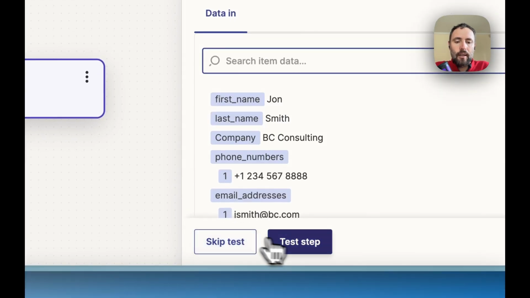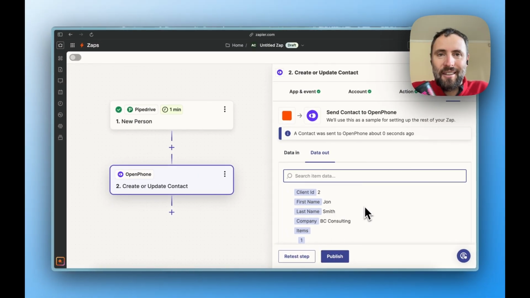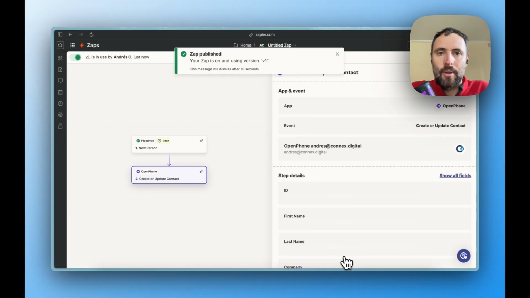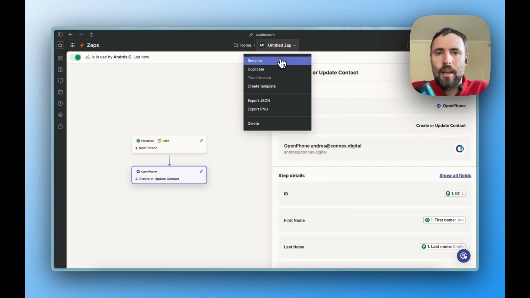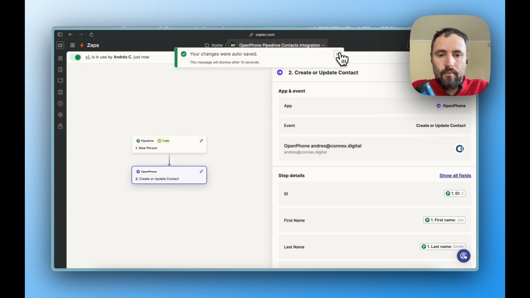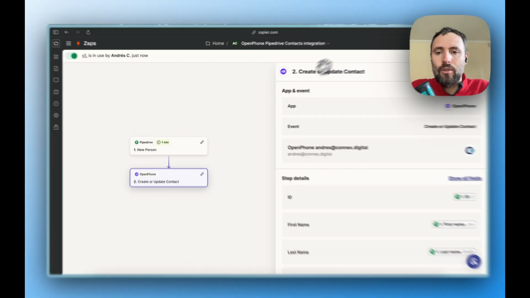Let's click continue and then test step. There you go. This created or updated an existing contact in OpenPhone. To make this work, I'm going to hit publish, and this will start working from this time moving forward. It's a good practice to rename workflows so we don't forget what this is about. Boom, we did it.